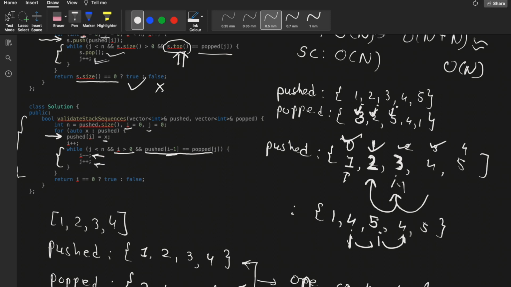Now i minus 1, that is this, is equal to j. Yes, 5 is equal to 5. Then simply do i minus minus, j plus plus. So now the i minus minus would be here, and i minus minus will point to 4. Now this 4 is equal to this j. Yes, they both are equal. Then again perform i minus minus. Here i will come to here at this index.